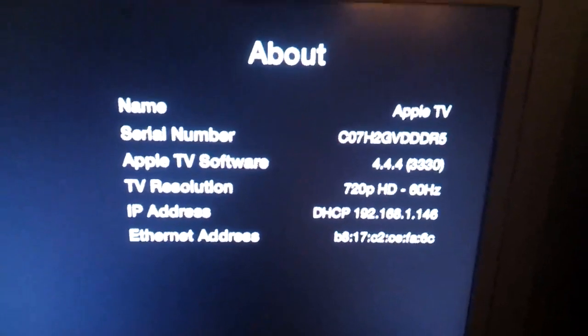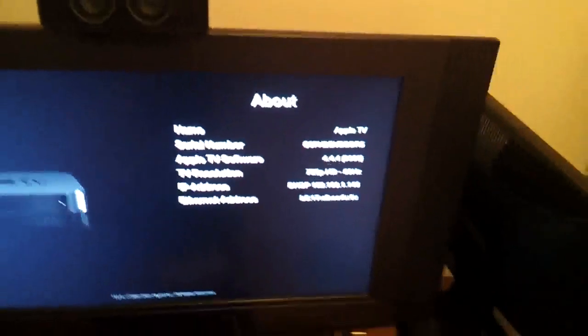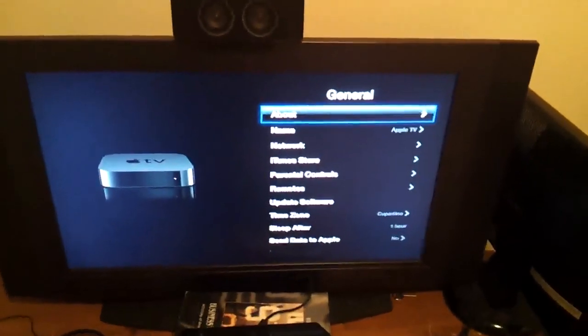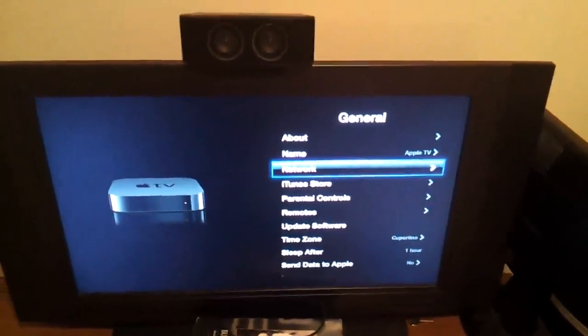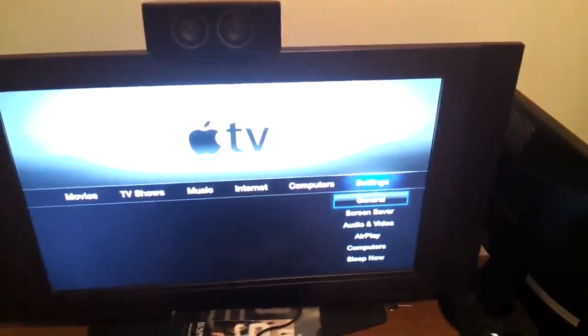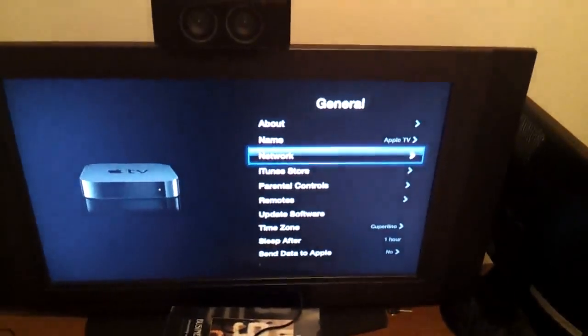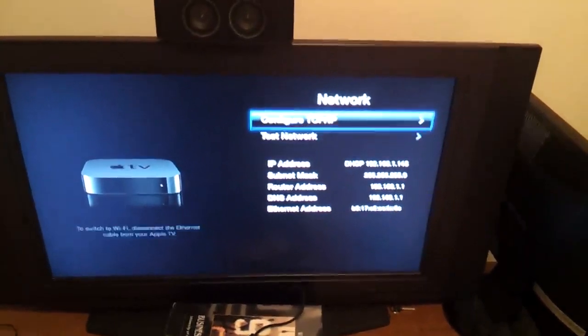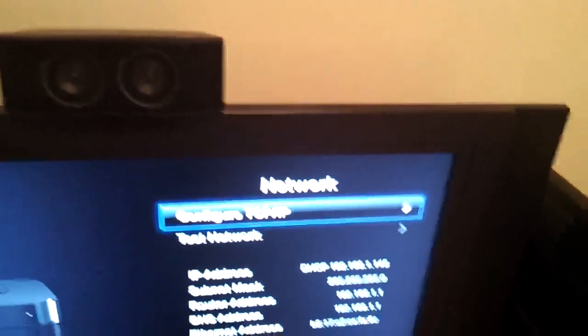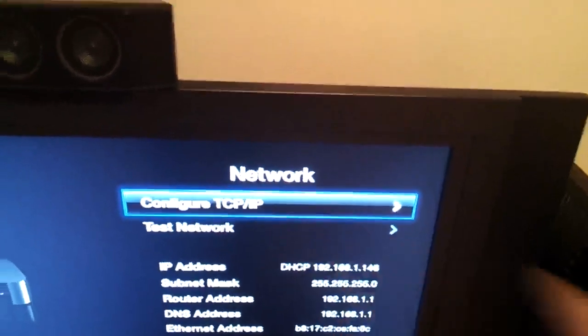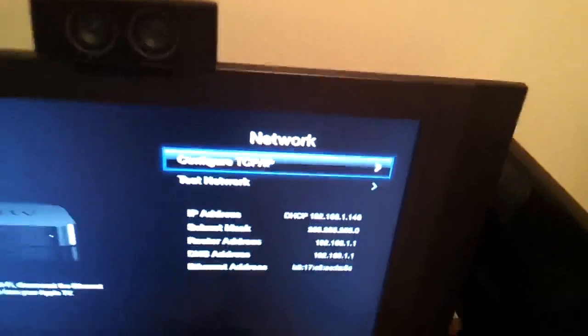Once you've done that, you can go to About, or on the network page you can see it there as well. You want to take down that IP address there, 192.168.1.146 in this case. Then we're going to go back over to the computer.